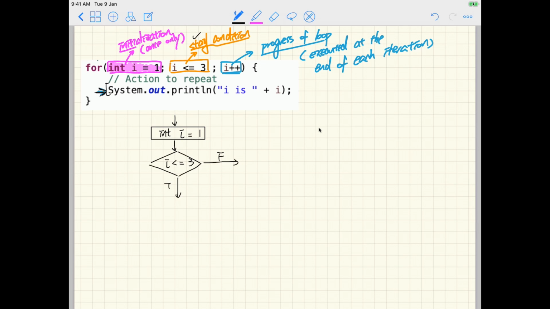That means we're simply going to say println. Let me write it a little bit better for you. println, and then it's going to be "i is " plus i, right? And that is the body of the loop, in this case just 1 line. If there are more than 1 line, you can definitely do more than 1 line. Okay, so it's not perfect. Let me try to be a little bit better.